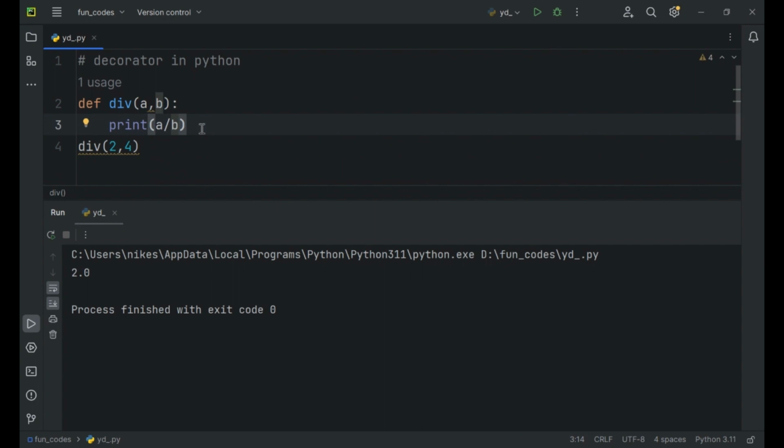So now the decorator comes into the picture. We use this decorator concept to add a feature to our function. So let's see how it works. This decorator is nothing but something which adds a new feature to our function, for those functions which we do not have access to.